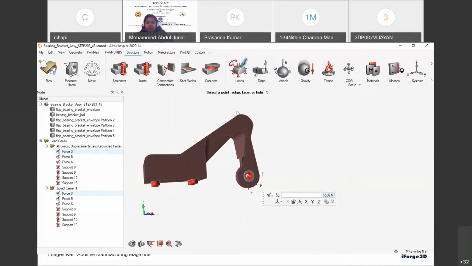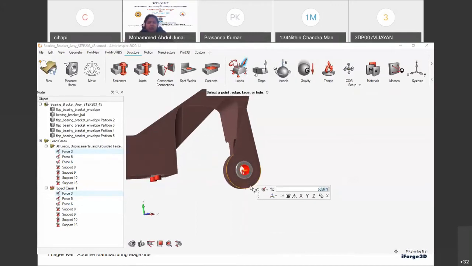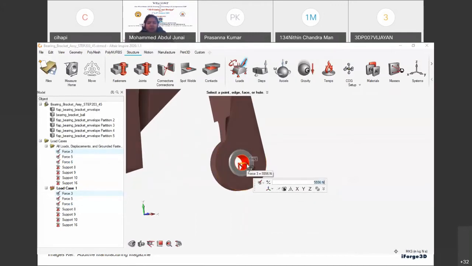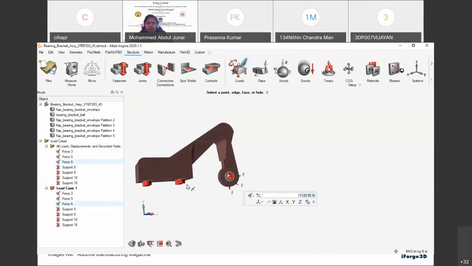For the application of the loads, we have the same force or load option. We select that force option, and wherever we want to apply, we select that location. Here, I want to apply at the location of the bearing. So I've selected the bearing location and applied 5556 newtons in the vertical y direction. Similarly, there is a force in the x direction, and this is at 45 degrees from the horizontal, that is 1120.55 newtons. So I have applied the loads and the boundary conditions were given.